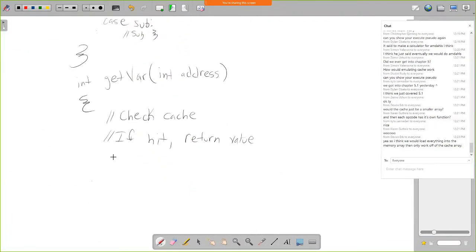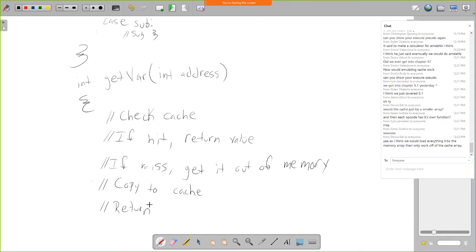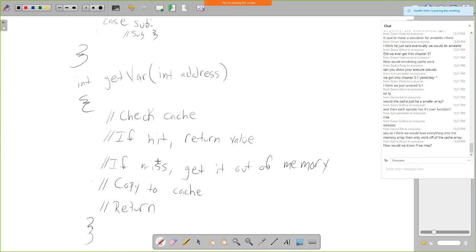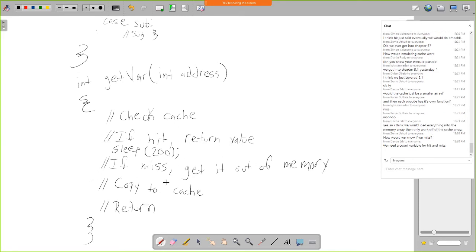So if hit, return the value. If miss, check memory. Well, it's going to be in memory. Get it out of memory, and then copy to cache, and then return it. And the thing I was saying, if you want it to be accurate, but don't actually do this probably until you're done at least, we would throw in a sleep function here for like 2 seconds. Or 2 milliseconds, I guess. Let's just say 200. That way when you get a cache miss, you have to wait longer.